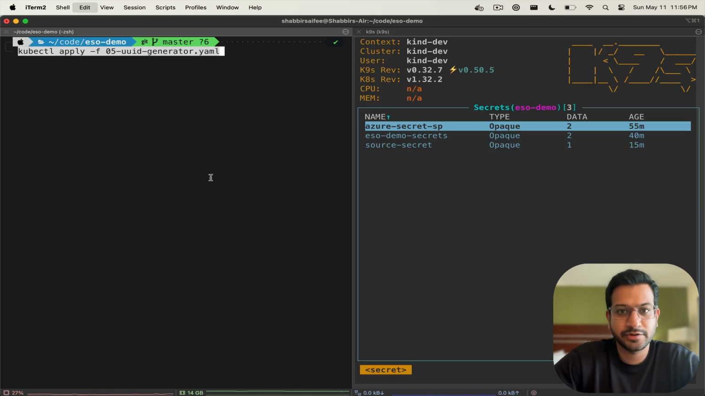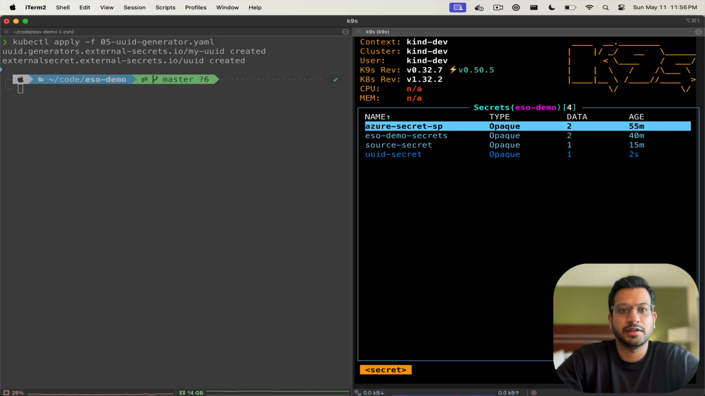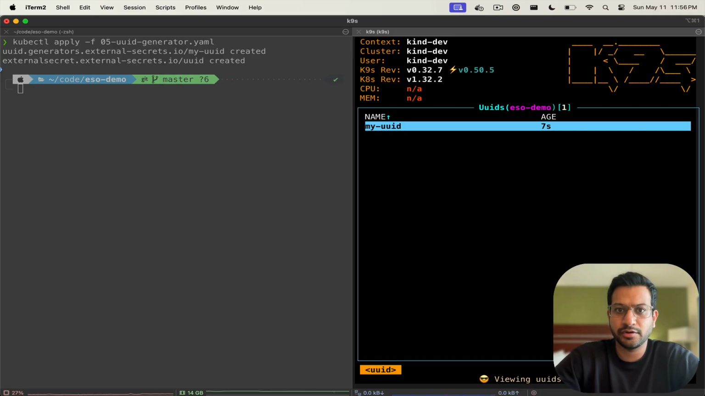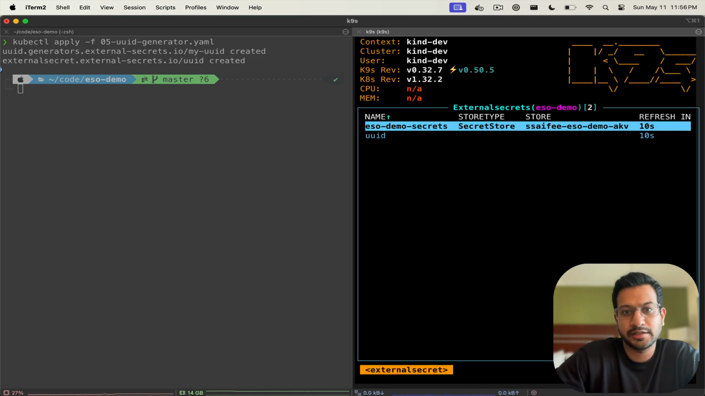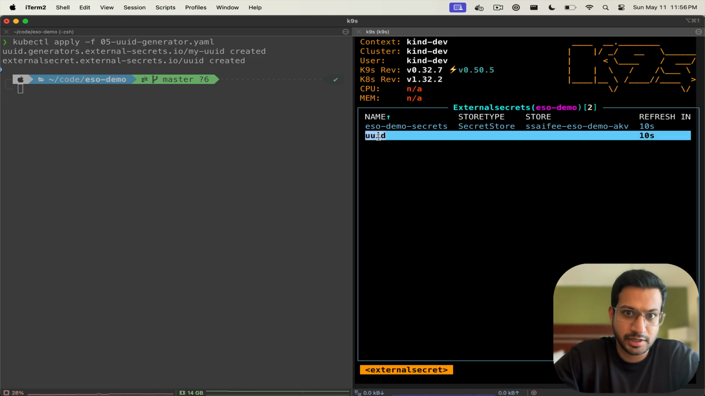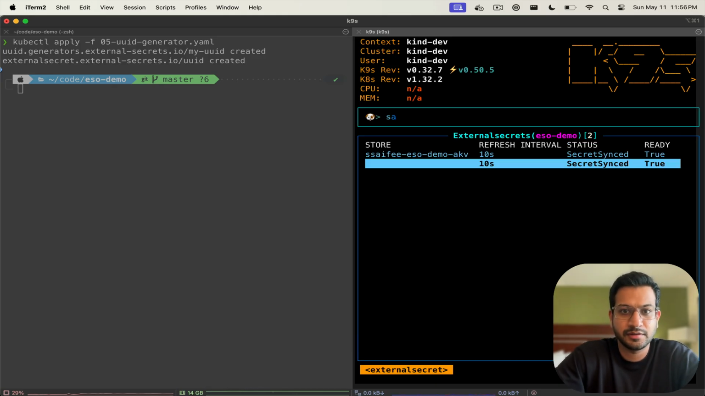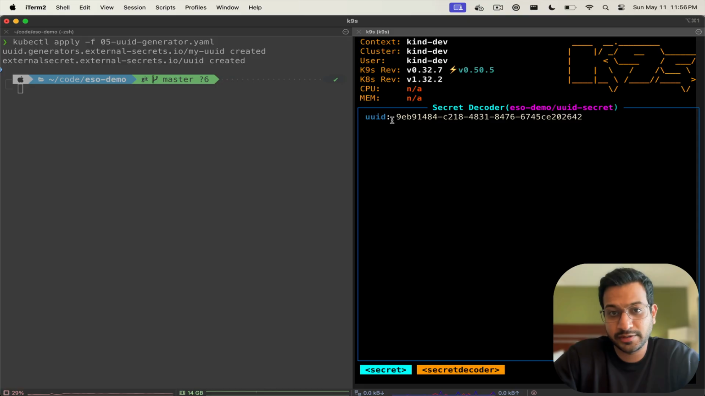All right, let's go ahead and create these resources as well. Now, if we take a look at the UUID resource in our cluster, it looks all right. There is not much to see here. Now let's check our external secret resource. And the status also shows as synchronized, which means ESO has successfully processed it and created the corresponding Kubernetes secret. And here we have our secret, and we can see the UUID value if we decode the secret.